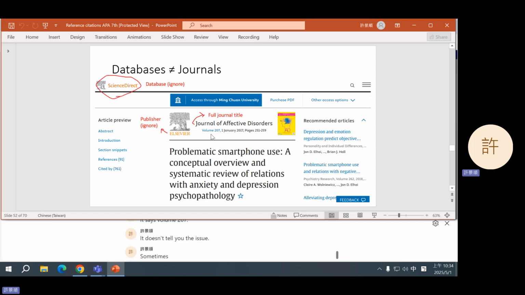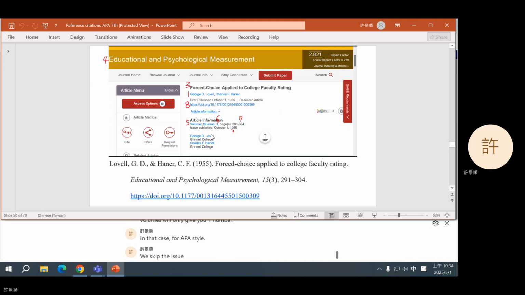Sometimes a journal will not have issues or will not have volumes. It will only give you one number. In that case, for APA style, we skip the issue. So if this journal only has one number here instead of two, we skip the second number. We go directly from italicized 15 to non-italicized comma if there's only one number.